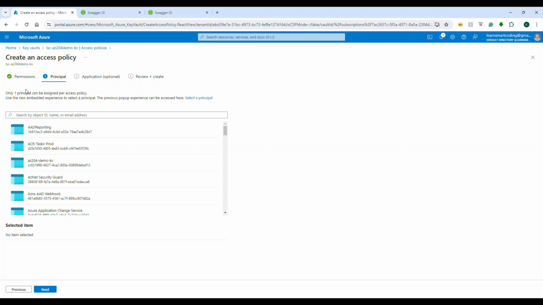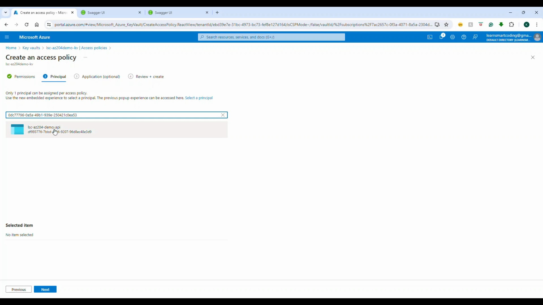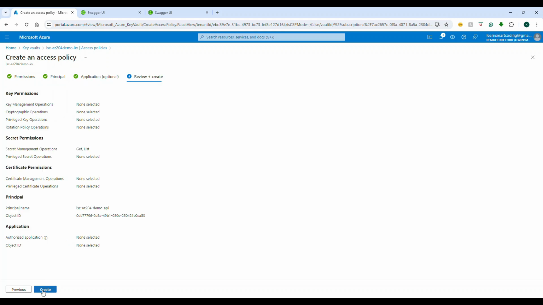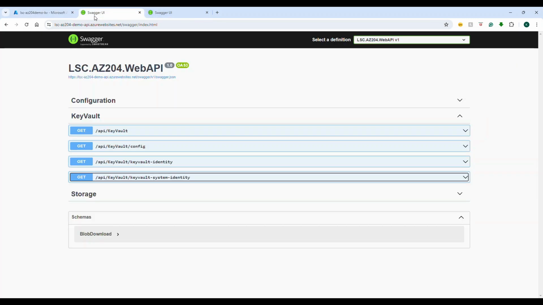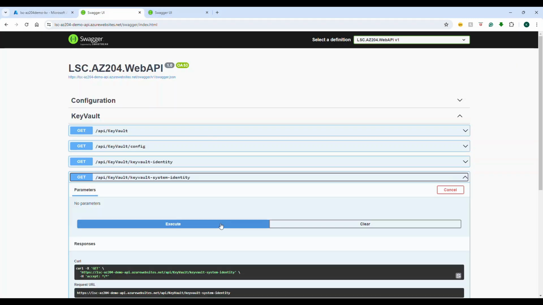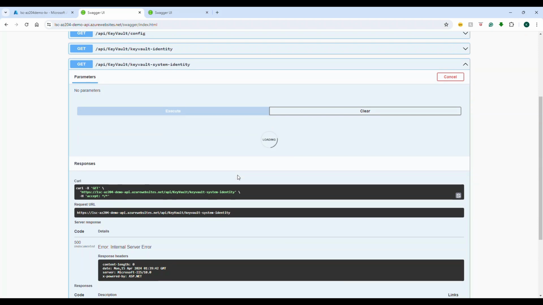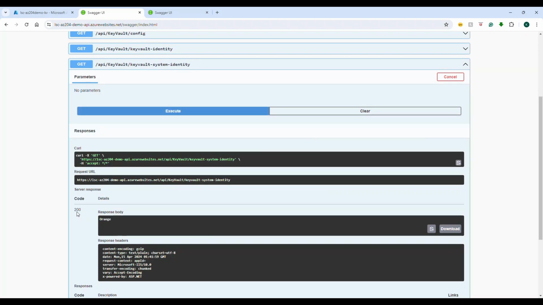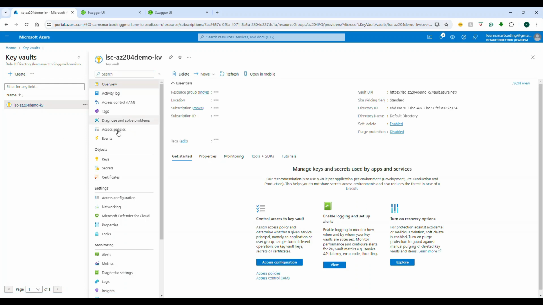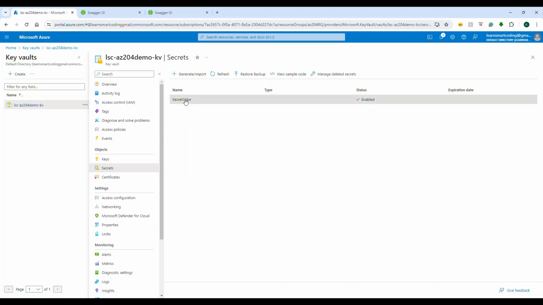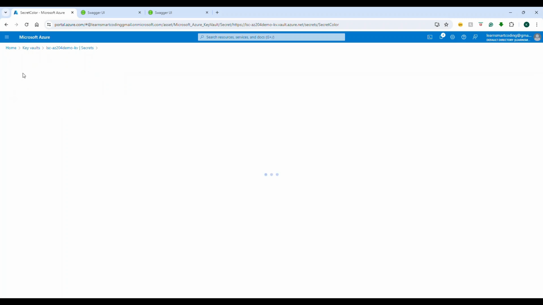Least permission. Now you go to the principal and whatever you copied there, if you search here, see the name is also coming, LSE 204 demo API. I select that, click on next, click on review and create, and it's created. Now the system identity which was behind the scene present was given access in the Key Vault. Now if you try to execute this, what will happen? You got an answer, which means now our web app has permission to call and access the Key Vault to just read the secret. If this application is trying to do something other than reading, it will have denied access.